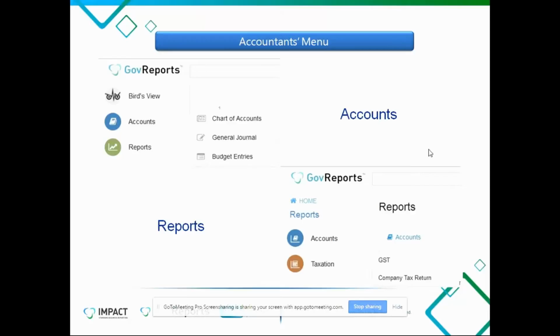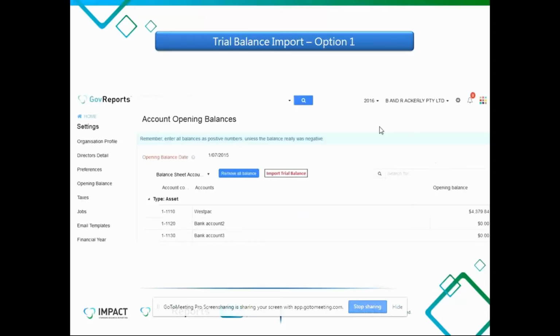What's new from the previous system is where you can import the trial balance. This is a good thing, and it saves a lot of time going forward. And this is coming in next week, I believe, and I'm looking forward to that as well. So that will save a lot of time when you get clients using other systems. So you get their trial balance and upload it. It makes life a lot easier.